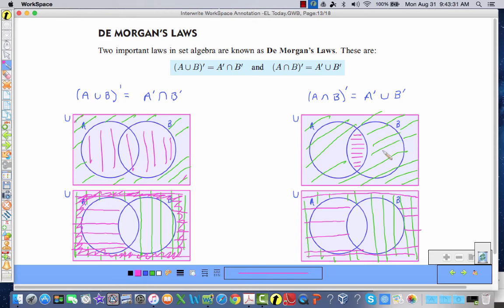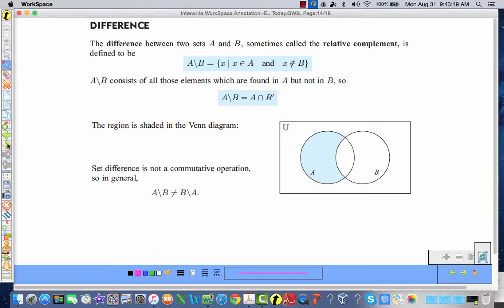So the union, if you look, is everything that is shaded. And the only thing that's not shaded is in here, which is the same as what we have above there. So if you need to take a second and convince yourself, you can pause and go back and take a look.